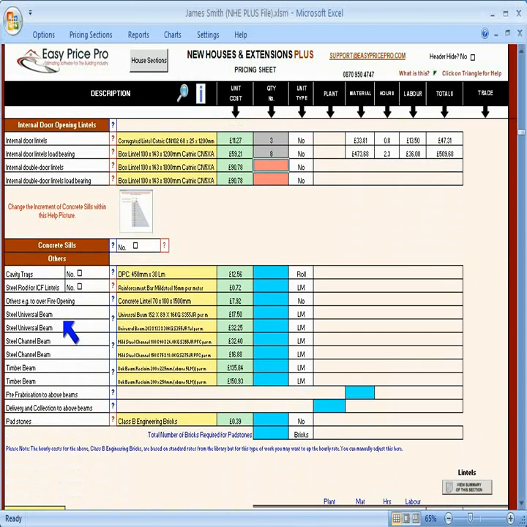There are options here for concrete sills, steel, or timber beams and so on. I'll enter a 3 metre steel beam here and 2 padstones for this.